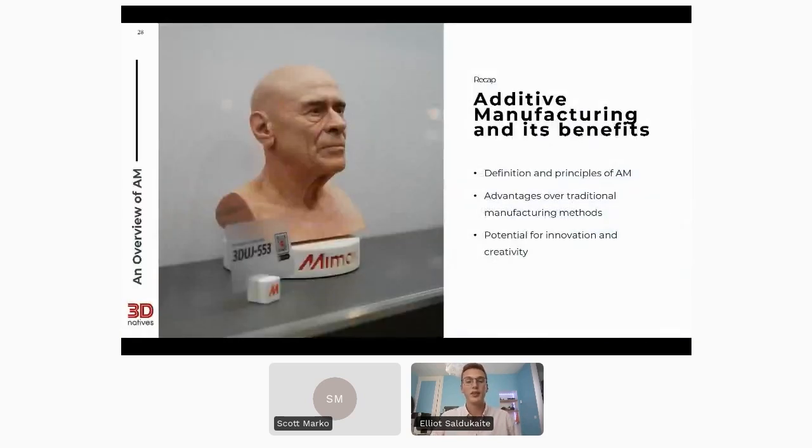So, we started by defining the principle and setting the principles of additive manufacturing, learning that it builds objects from material layer upon layer. We've compared it with more traditional manufacturing methods like subtractive manufacturing, and so that it can use way less material than subtractive manufacturing. And also it doesn't require molds to produce parts. And we've seen that with the complex geometries you're able to do with additive manufacturing, you have a real potential for innovation and creativity.